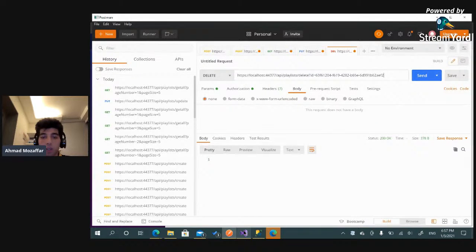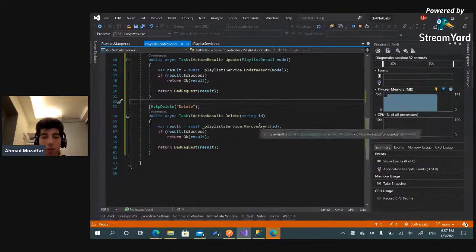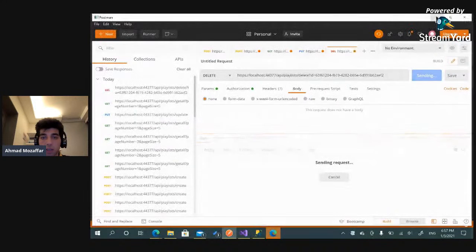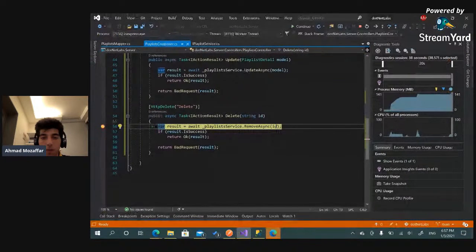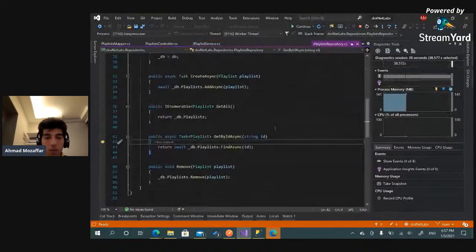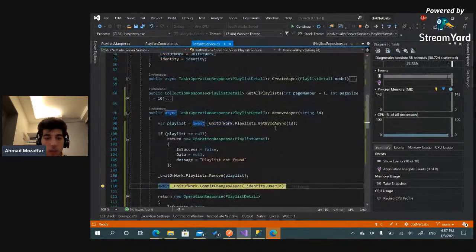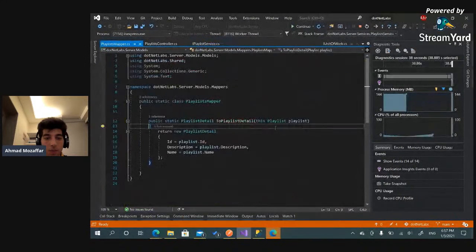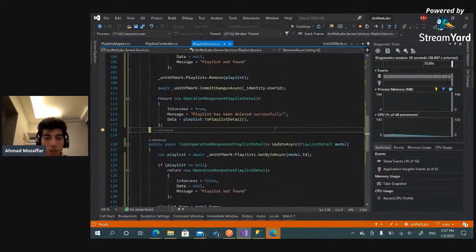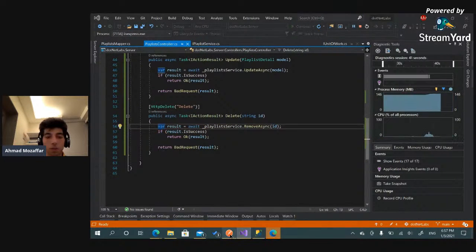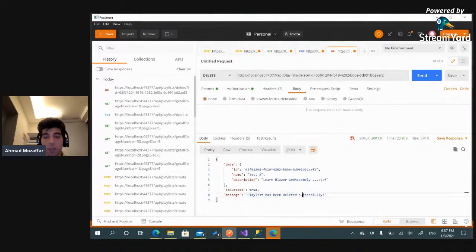Sorry, put it here. Then if you go to this, maybe you can put a breakpoint. Click send. This is the ID. Getting it by ID. It found it. How to remove that. Commit the changes. And for the result, let's continue. So playlist has been deleted successfully.